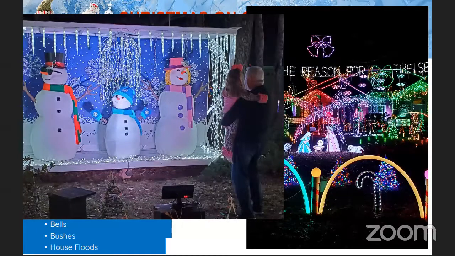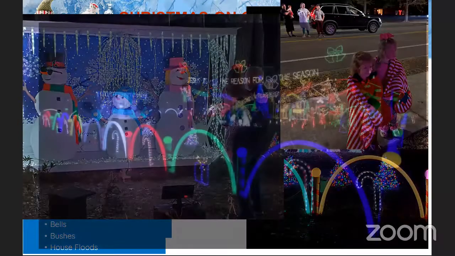Why do I do it? I have 3 robotic snowmen. I have 3 grandchildren, soon to be 4. So that's a big reason for why we do it. And so you get to see those little ones.